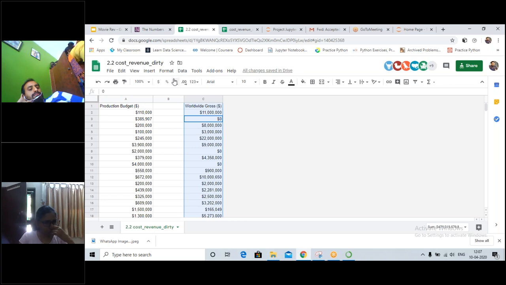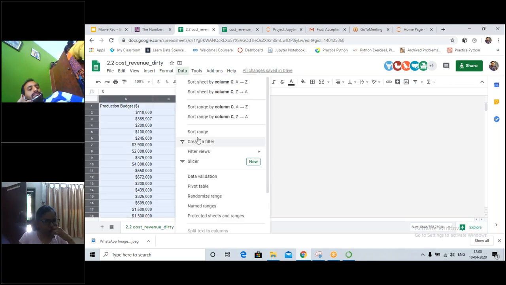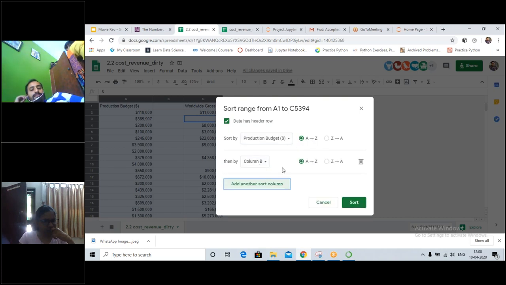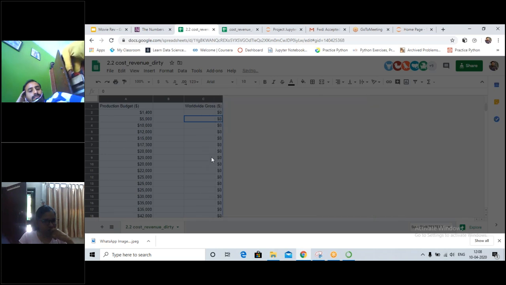We need to select our data. We need to go to the sort range and we need the header of the data. And what we want to do, it has to be in the form of A to Z. We want the column, which one is it? We want the column to be in the form of zero budget. Okay, that's what we want. Let's try to look at it this way.